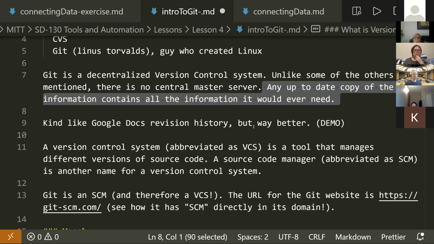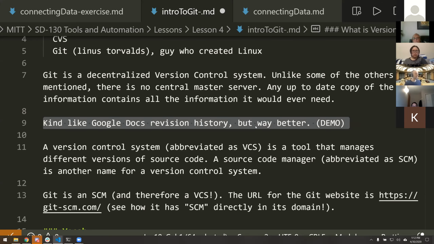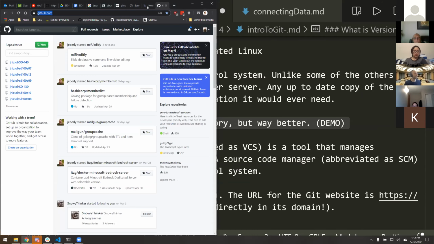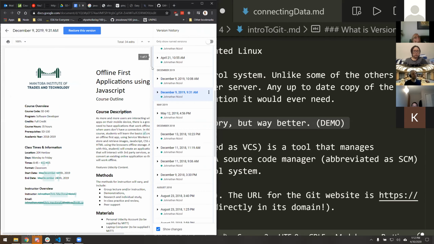It's kind of like Google Docs, but it's actually way less powerful than Git and version control.